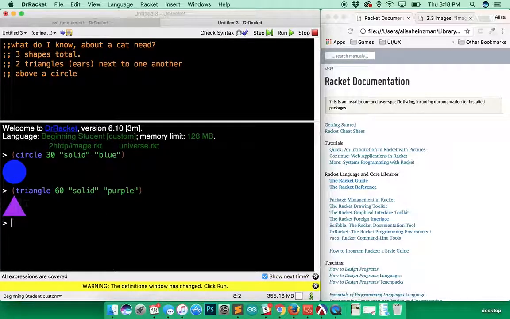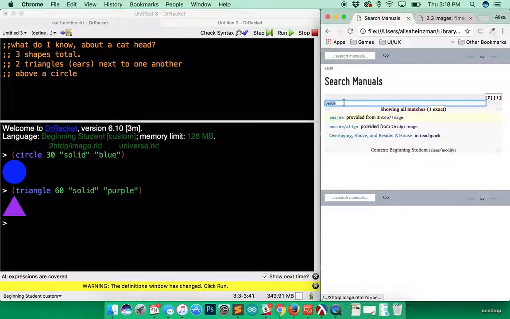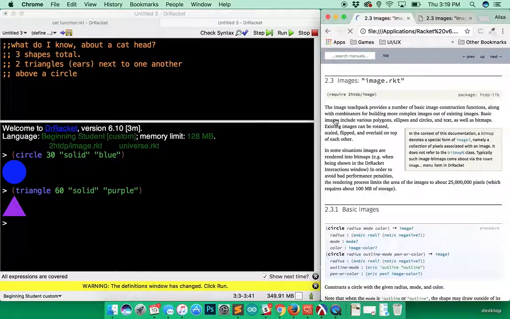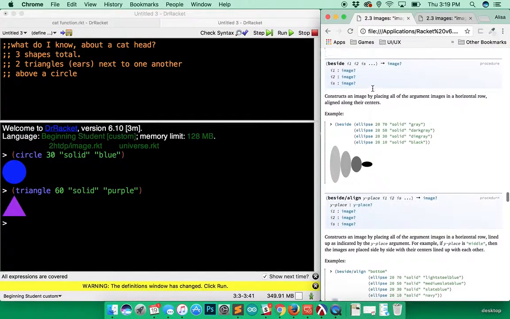Okay, so this doesn't look like a cat head. So we're going to need to put these shapes in relationship to one another. First thing I want to tackle is these 2 triangles next to one another, like the ears. So I want to look up in here, I remember that there is something we can do called beside. So I'm going to go ahead and search in the Racket manual for beside, and here it pops up right at the top, beside. And it's loading. Here we are. So here's what it has to tell me.